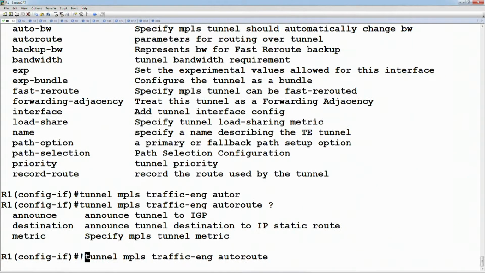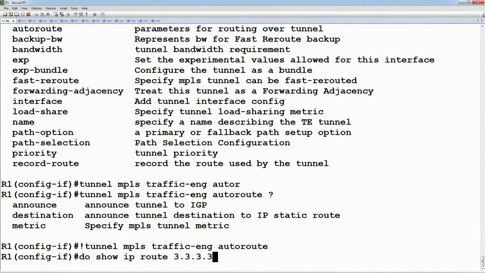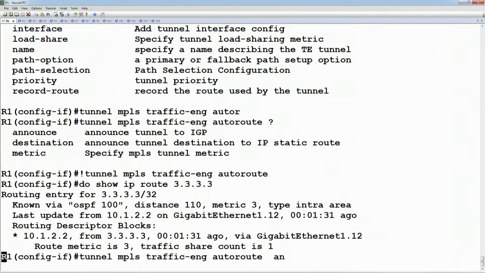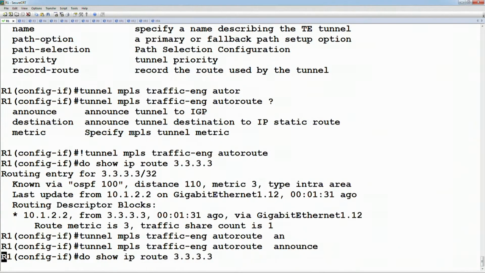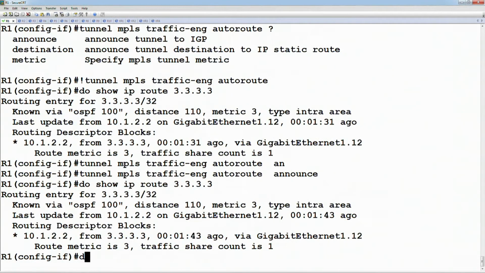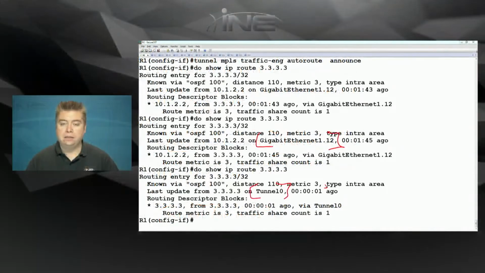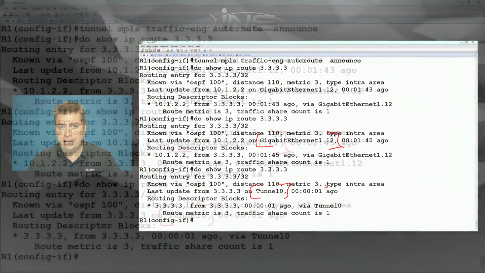Before we do this, let's look at the show IP route for 3333. Right now we have OSPF pointing us out the physical link. If we say that we're going to do an auto route announce, what should change here is that we're still going to install the route as OSPF, but the difference is that it's going to point out the tunnel interface. So we move from the physical link to the tunnel. This implies that since the tunnel is running MPLS, it's a traffic engineering tunnel, we're going to use a label when we actually forward the traffic in the data plane.